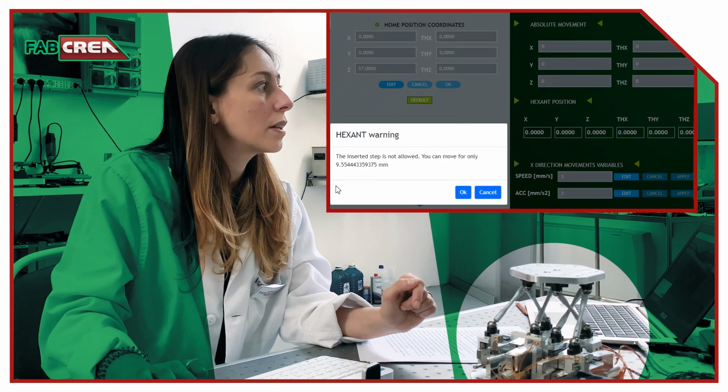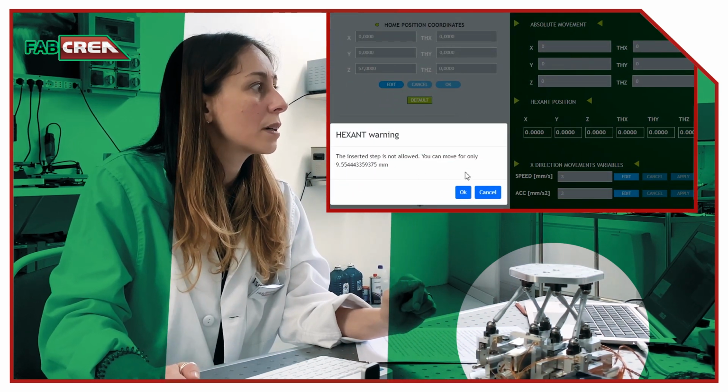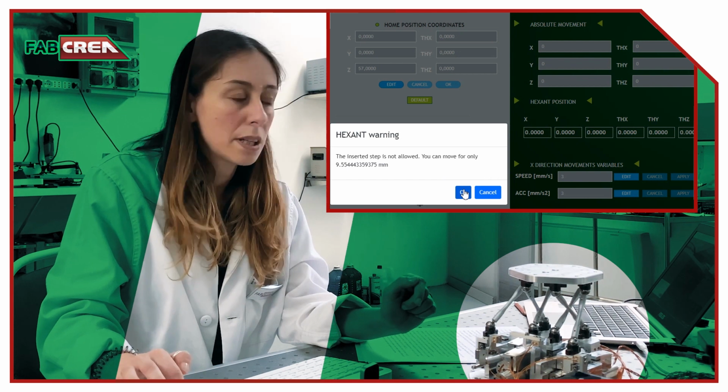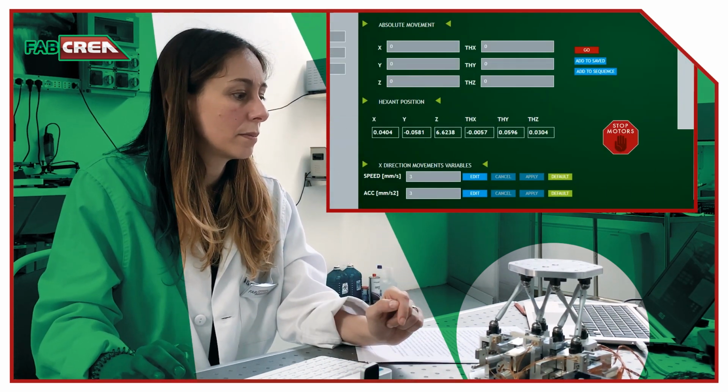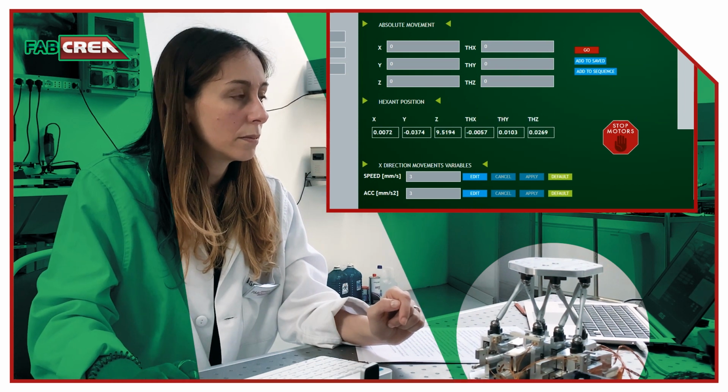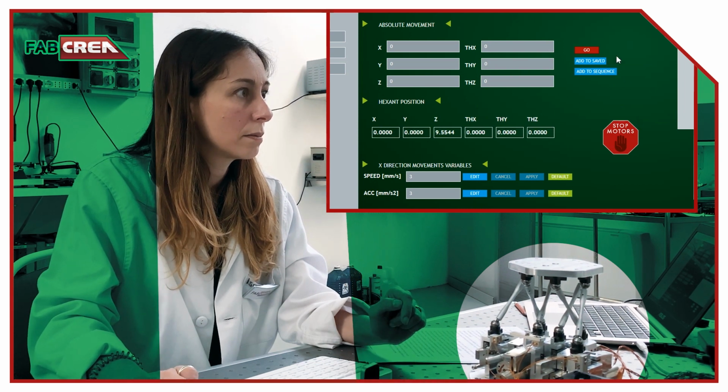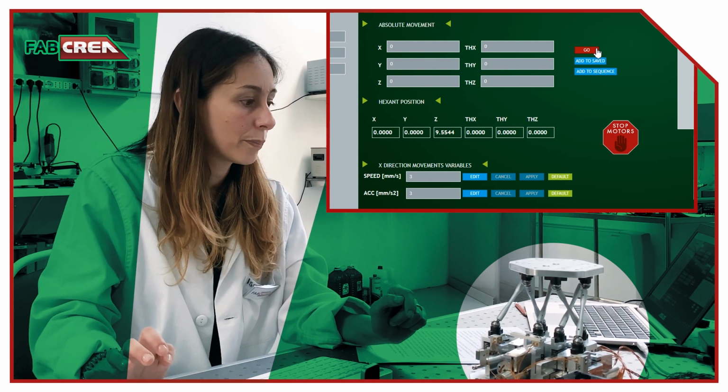Okay, so you see the inserted step is not allowed. Let's do the movement. And then get back to the home.